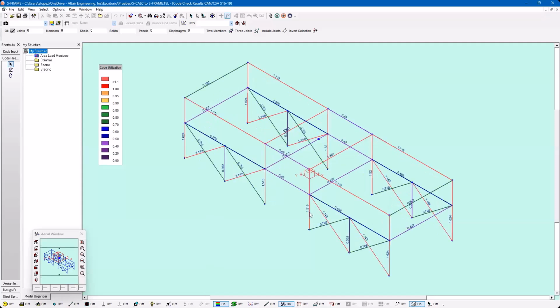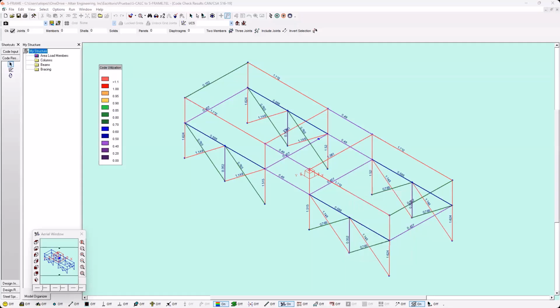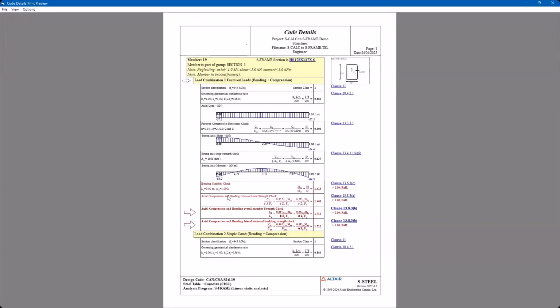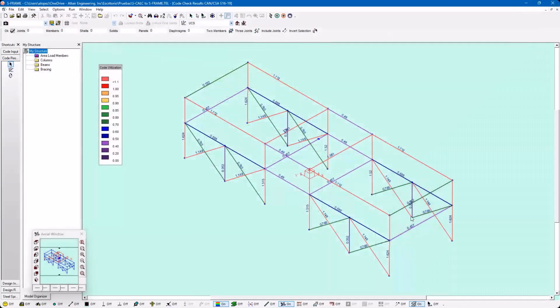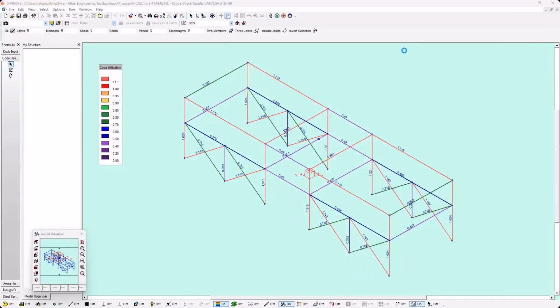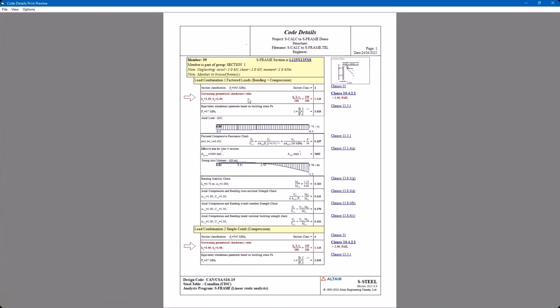So taking a look at what's going on, we can see that some of our elements are failing. And we can even see what's going on with them. We can go to right click and code details and see what's going on with our different elements. We can see that it goes for axial compression and bending, and for both load cases. That's for the beam right here. If we go to the bracing here, the code details, we can see that the issue comes from the slenderness part. So we need to take care of this, right?